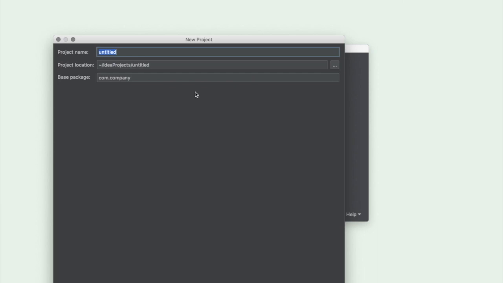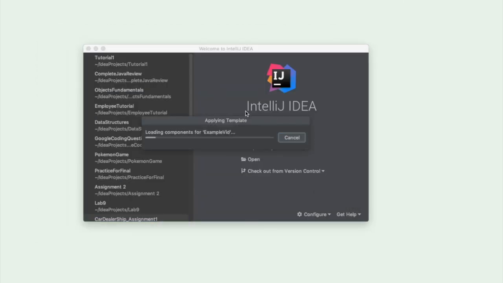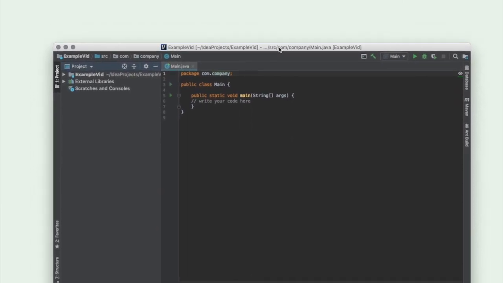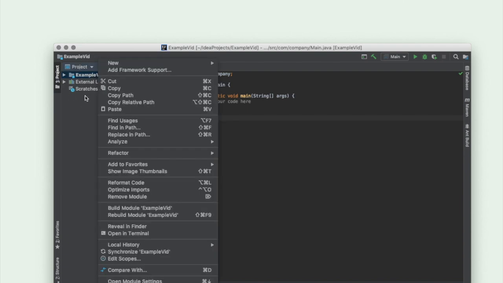For now, we're just going to click the first one, and then we're going to give it a name, so example vid, and then we're going to see this right here. This can look pretty intimidating at first, but let's go over what each thing is. Right here, all of this is code. This is where you will be programming. Here are all your source folders and ways of adding to your Java program.